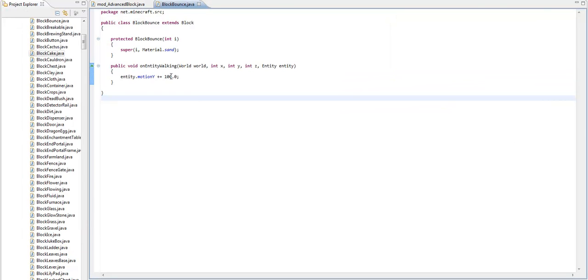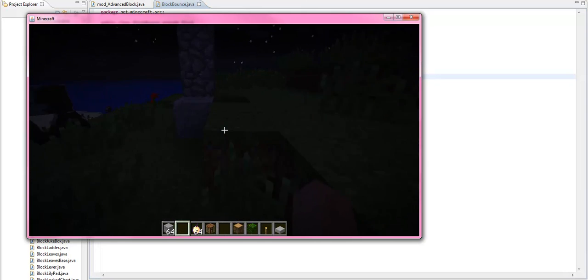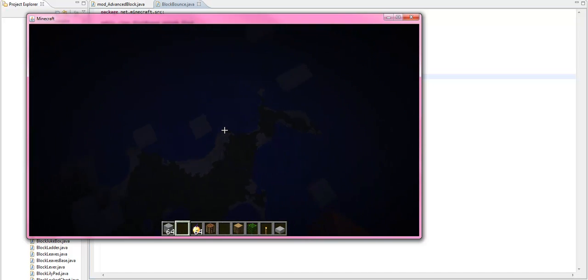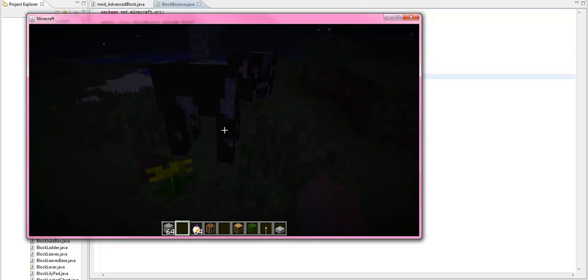I wouldn't suggest doing it that high. Maybe something more like 10 would be a bit more easy to manage. So if we go up 10, as you can see, it sends you pretty high, but we can still just about see the floor down here. Obviously when you fall you will take damage, but I'm in creative mode at the moment.